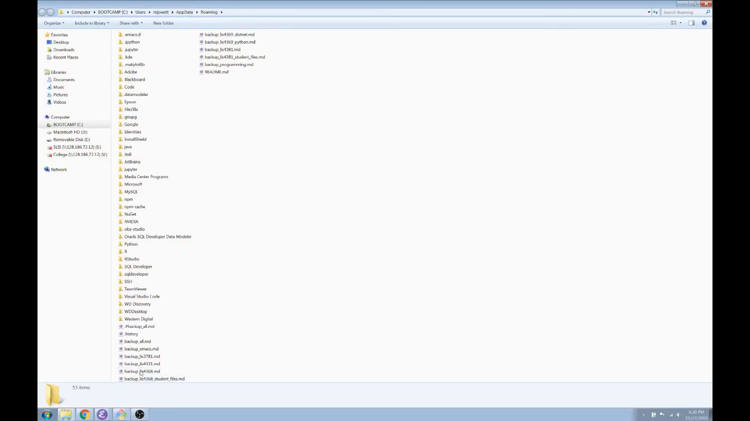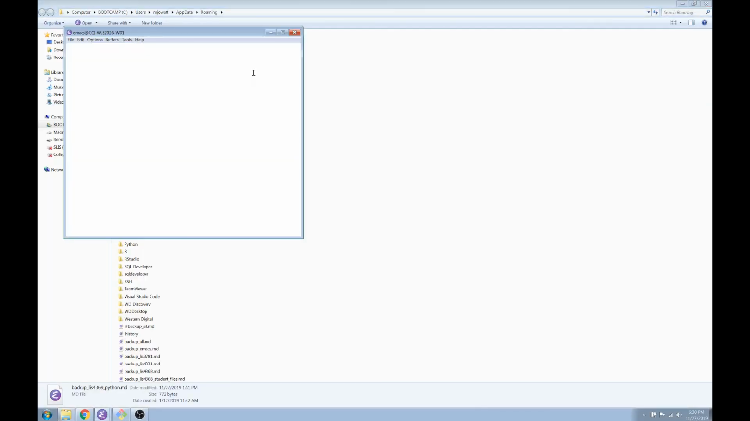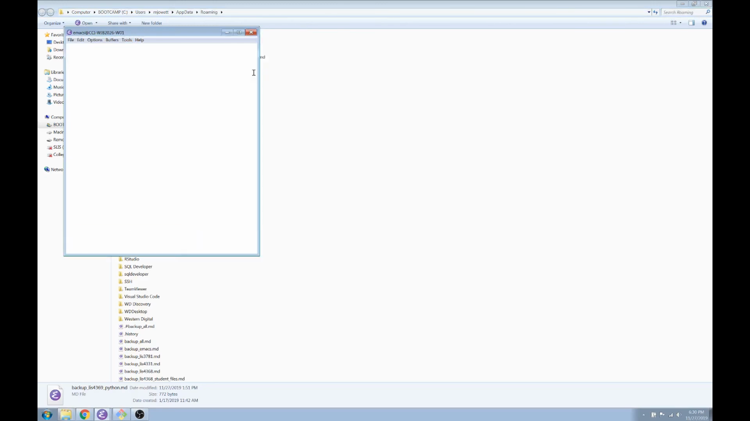So it backed up all of these repos. And they're all over my machine, by the way, gang. So my 4381 backup is going to be a different path than my Python. My 4381 student files is going to be different from my main 4381. My 3781, my 4331, they're all going to be in different directories.